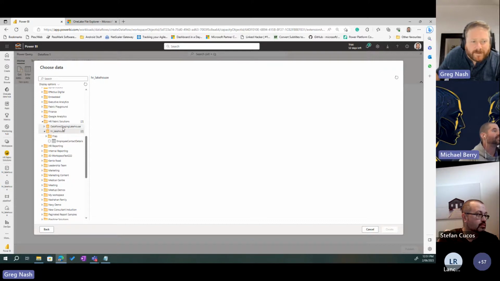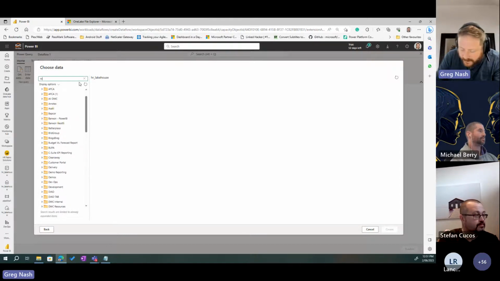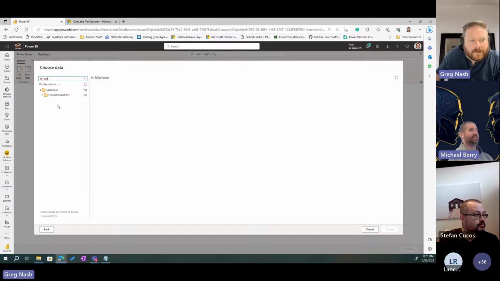Look, something new has appeared as well. Does the search tree down, or do you have to, let's see, expand it first. Let's see. I'll close all this and go up to here. So it's called HR_lakehouse, right? Easy. It doesn't tree down, but it does find the right folder. But that's a lot easier.